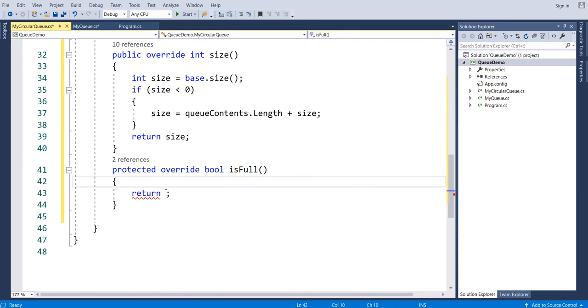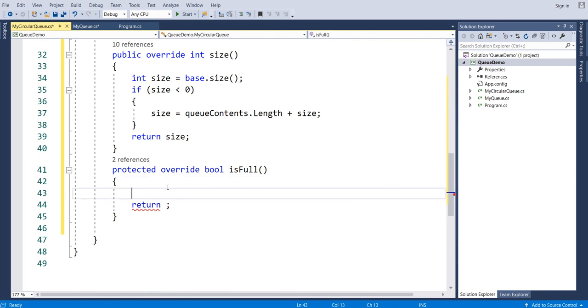In our isFull, it's a bit more complex, a bit different, and it wouldn't be any benefit to us from running the base class. So we're just going to completely override it, and if we run this one, it doesn't run the parent one.